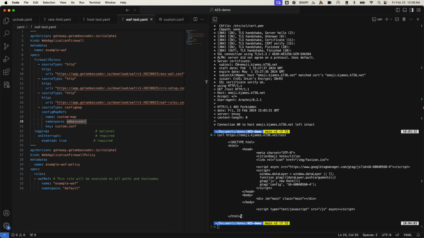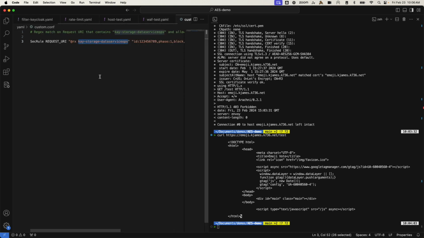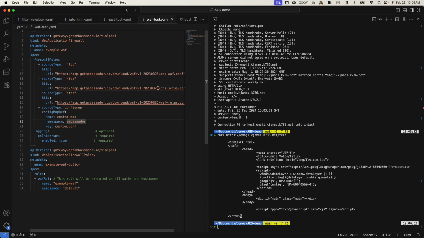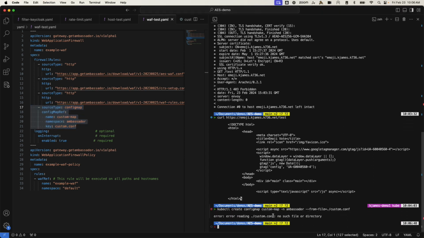So let's do my example here. I have this custom rule where you want to block certain requests with a certain string in the URL. If we look at my config file here, you can see that if the URL contains the string here, then we will block the request, just for simplicity of the example. And then we're pointing to that config map in the WAF rule for that.